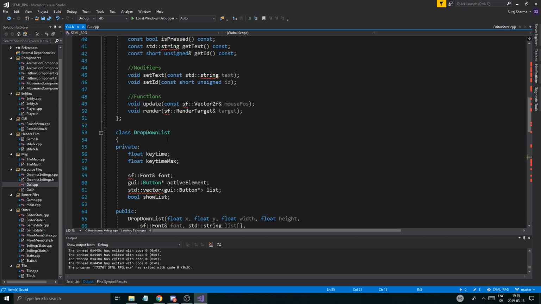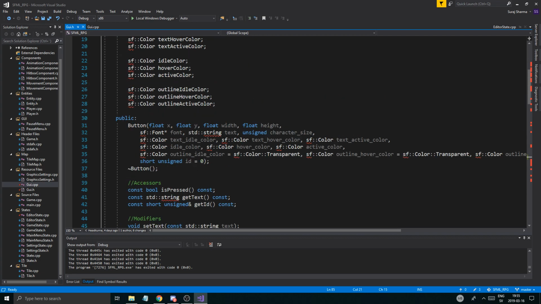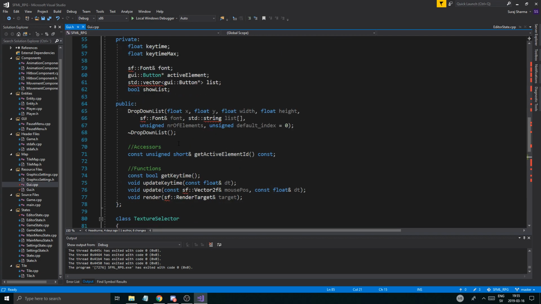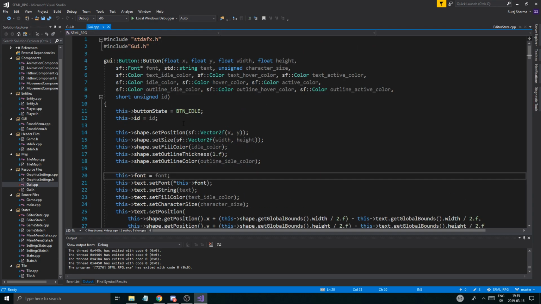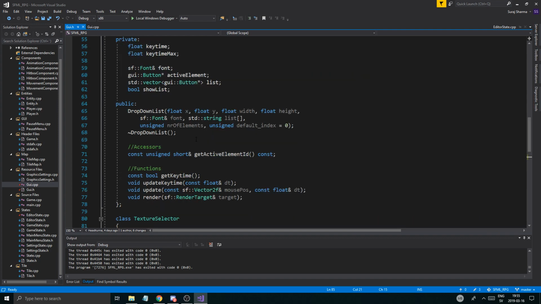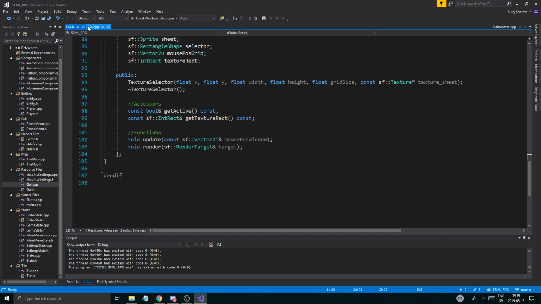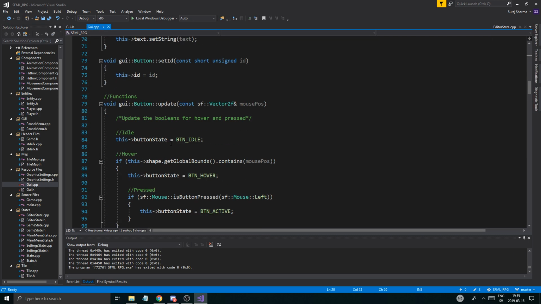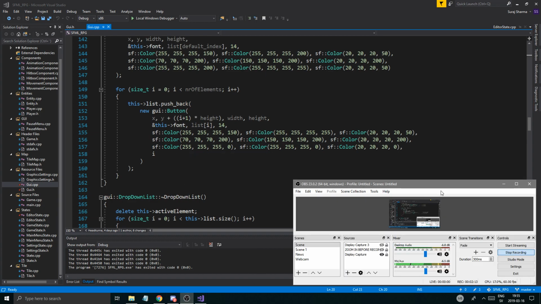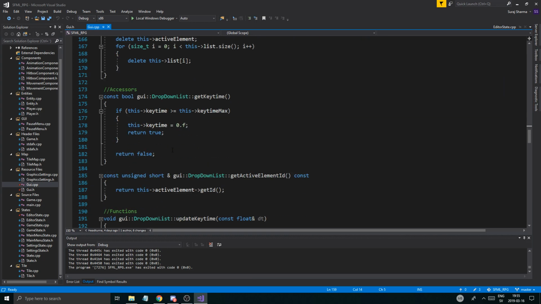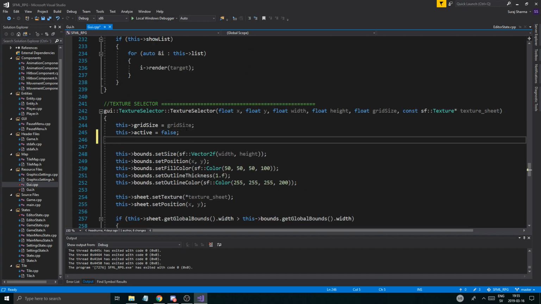Now, how do I define a button? Let me just see here. I think we have a button in, here's the constructor. Let's see. All right, you know what? Let's just start off by going in here, going to the texture selector definitions, and yeah, we're good. Where is it? Right here. Okay, here we go. Sorry about that.